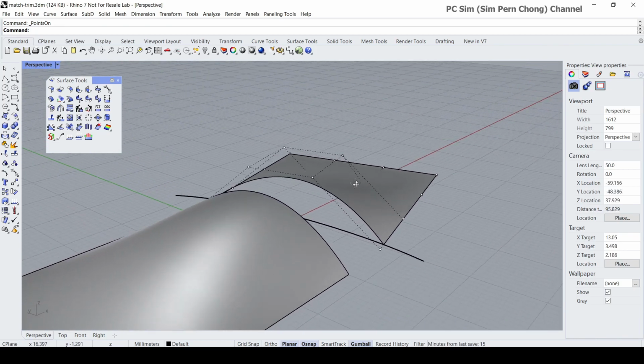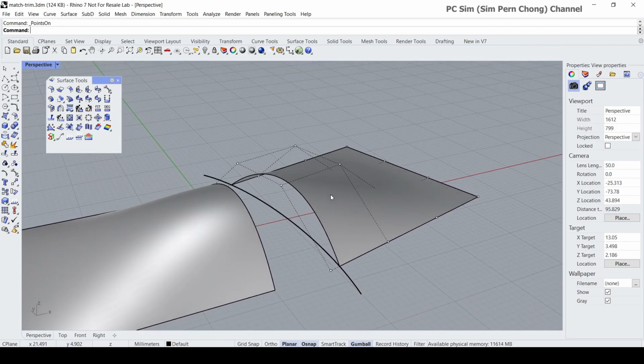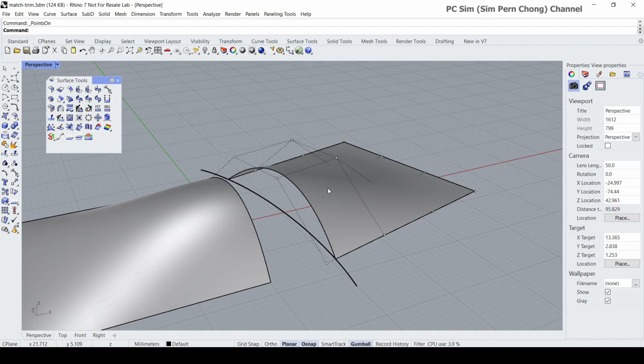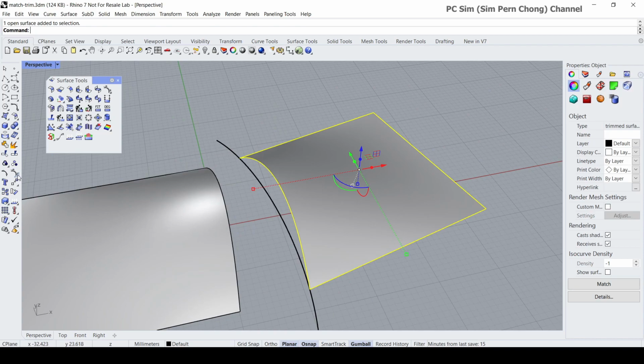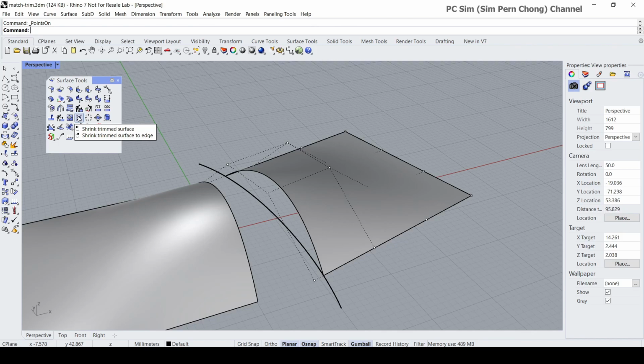And what are the ways that we can address the matching of trim surfaces? Okay, there are many tools that we can look into, namely the shrink trim surface to edge and the refit trim surface edge. Okay, let's talk about this shrink trim surface to edge first. Okay, let me do a right mouse click over this icon to perform the shrink trim surface to edge.